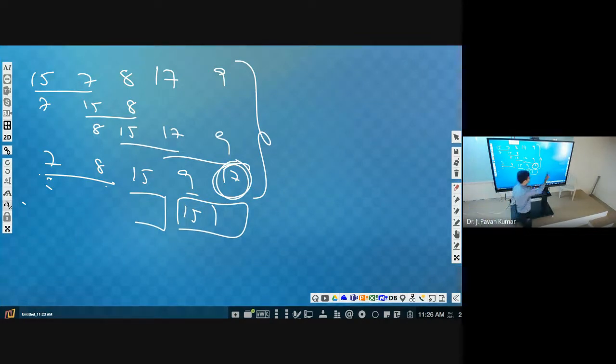Let us say we have 10 numbers in total, like 1 2 3 up to 10. After 8 passes, how many elements will get sorted? After first pass, 1 element. After 8 passes, 8 elements. So now after 9 passes, how many elements will get sorted? 9. But what will be the remaining element?